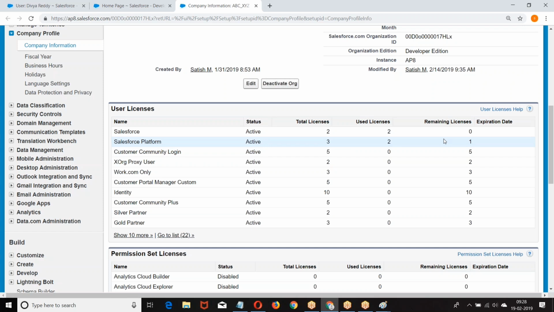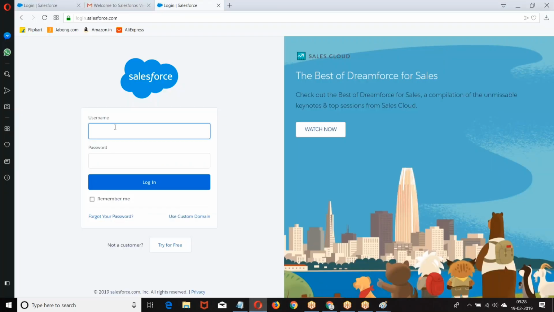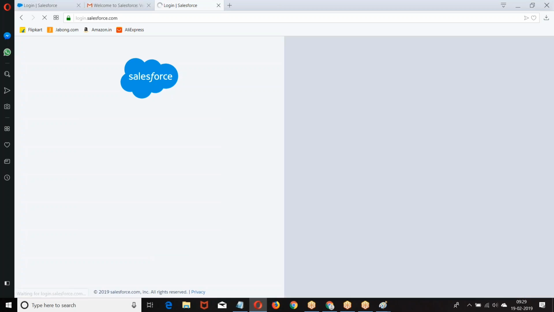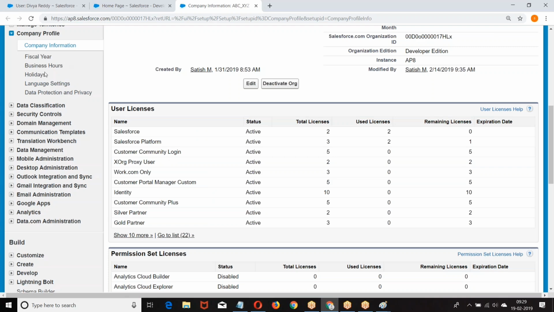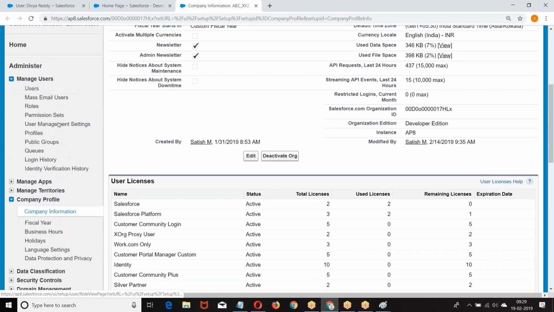So whatever license I gave to Divya, still the license is with Divya only. But when Divya makes an attempt to log in, she will not be able to log in. Now what happened? Unable to log in. When she was unable to log in, she reported the same issue to the administrator: Boss, I was trying to log in, but I was unable to log in.